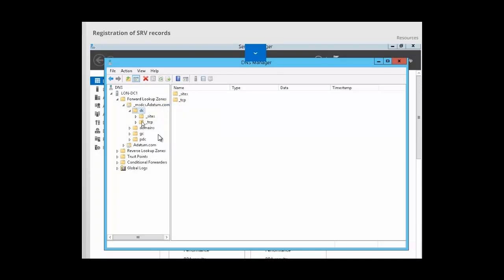Now, when a client is querying DNS for a domain controller, if that client does not know what site it belongs to, it will request an LDAP service record from the tcp.dc.msdcs domain zone. So we're going to expand that TCP. And here you can see we have the two service records.